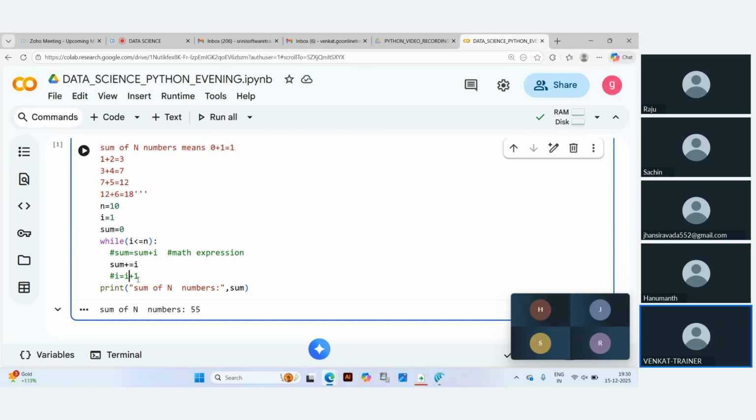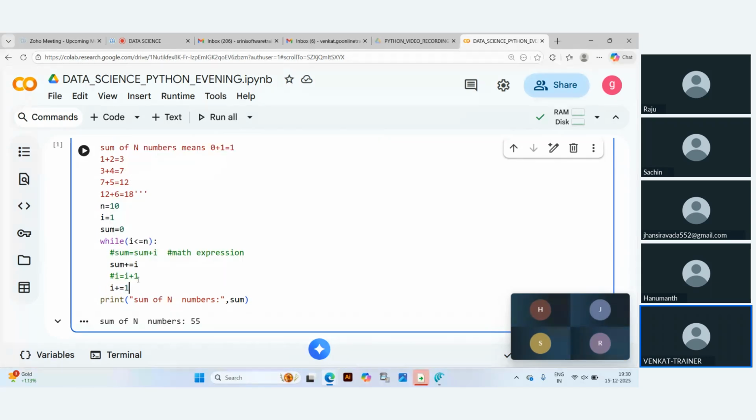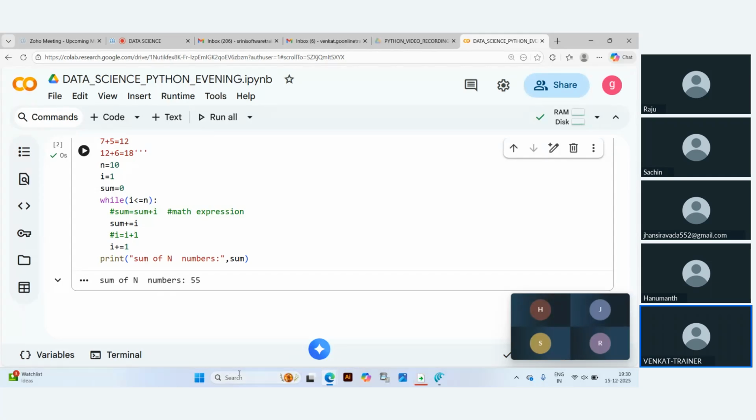And I'll write the statement as sum plus equal to i, which means this is the mathematical expression, this is the programmatic expression. This plus equal to is a shorthand assignment operator. This is also a mathematical expression, this is the shorthand assignment operator. The output will be the same. You see the output? This output will be the same.